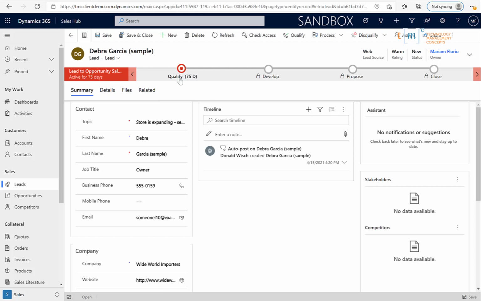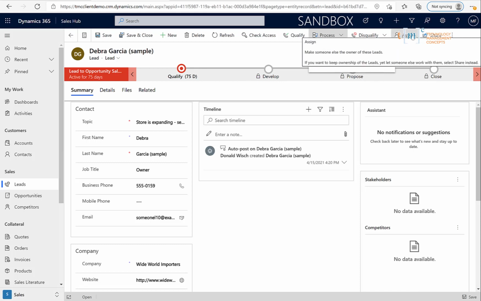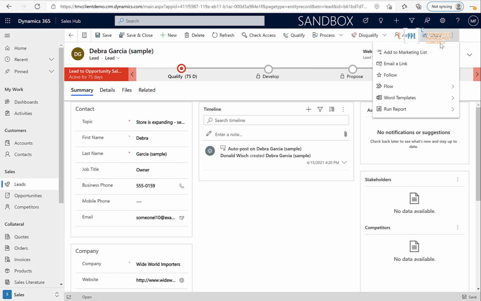If we want to move this lead along the sales process, we can click on some of the buttons on the top of our screen, like Qualify to qualify the lead, Disqualify the lead. We can use the Process button to actually switch the process. So let's say this was a web lead and it was in the wrong business process flow. We could always switch to the correct one and put them into a different set of stages and steps within that process. If I'm a sales manager, I can reassign this lead to an individual and let them work on that lead, as well as share information and, of course, use that ellipses to run actions against the lead.